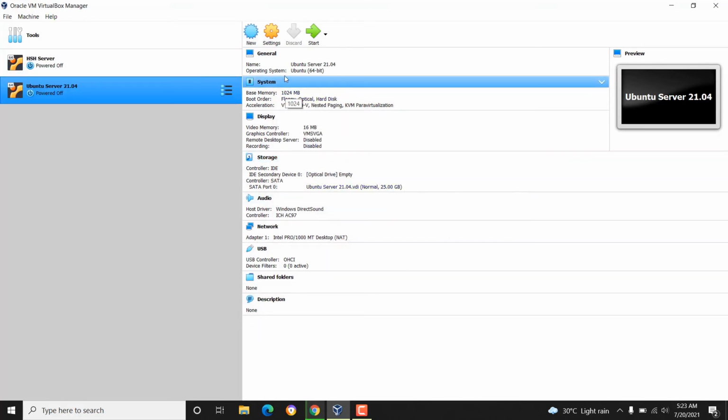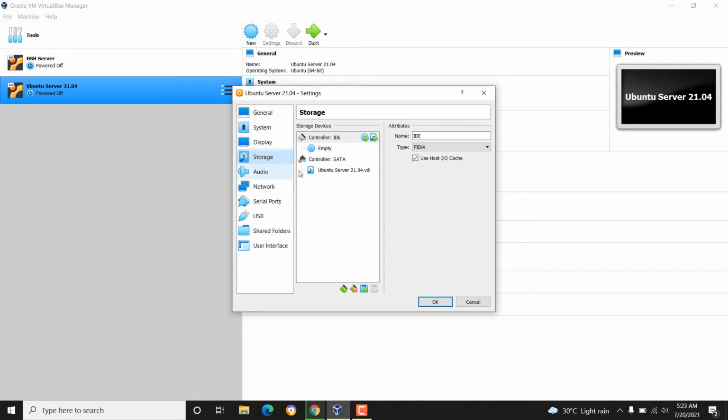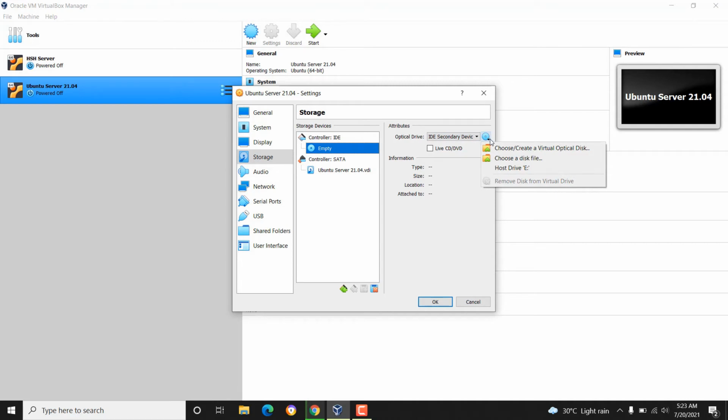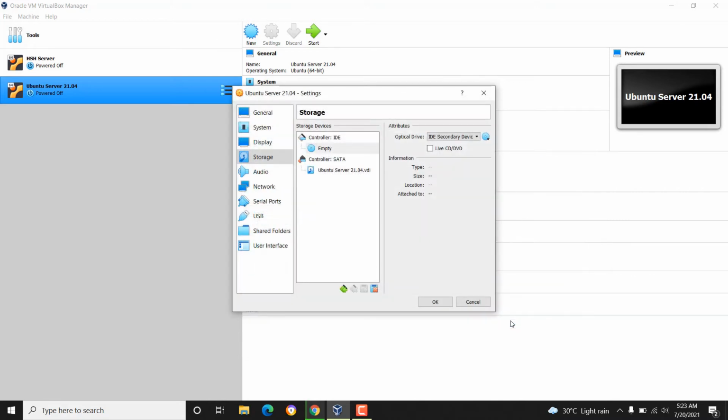Once the virtual machine is created, we go to the settings icon. There are two items that we need to set up before we turn it on. The first thing is the storage. We need to specify the ISO image to be used during installation. You can do this by going to the storage, then selecting the empty disk icon, and on the right you can choose and specify the path where you have your ISO image. Then click OK.